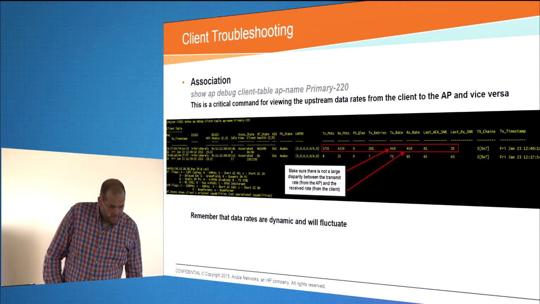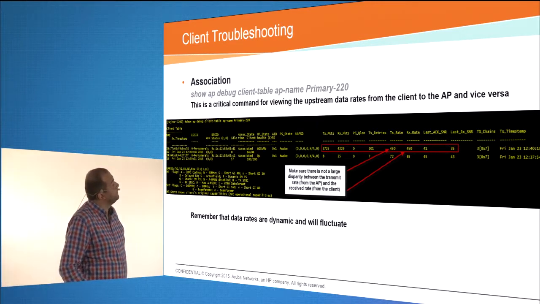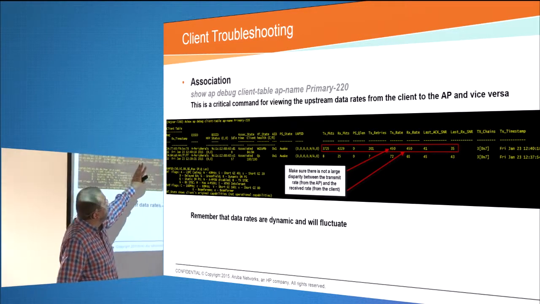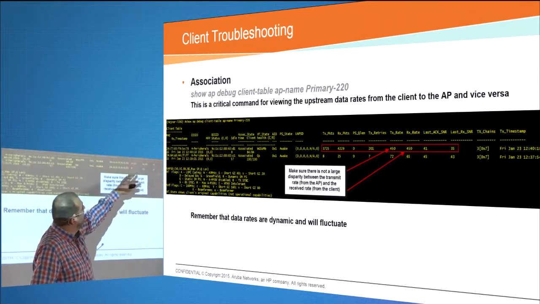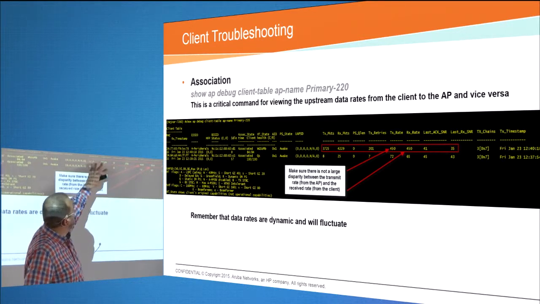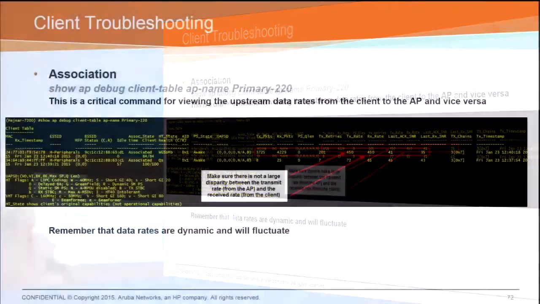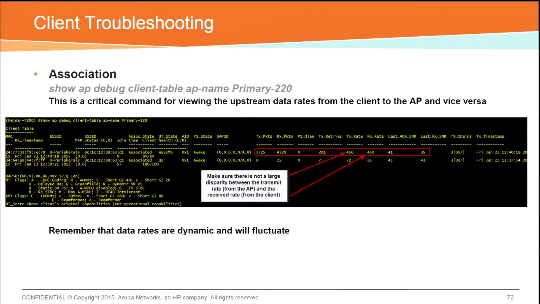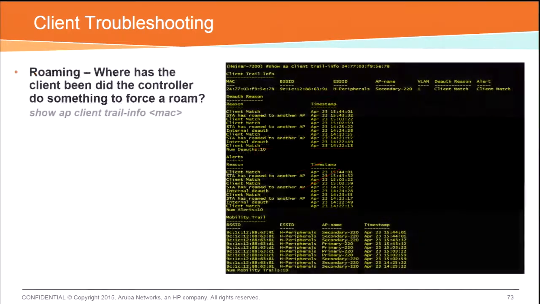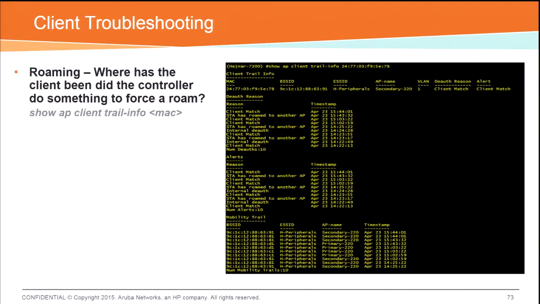For the association, we can get all kinds of information from the controller. This is from the controller again, about packets that are sent, the retransmits, the last receive SNR, so quite a lot of detailed information. And with the AP client trail info, you can see how the client moved through the network. So very useful. Did it pick all the access points that you wanted that client to go for?